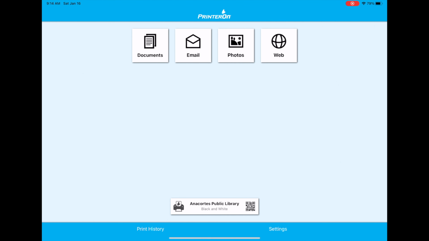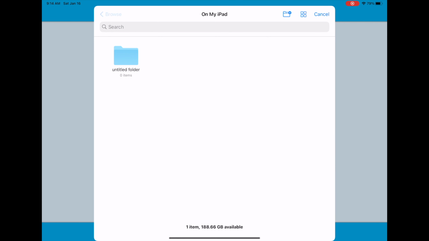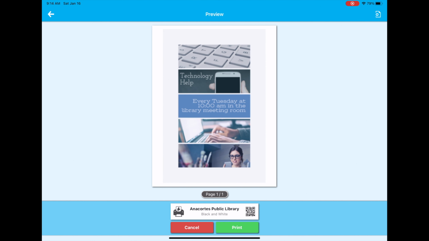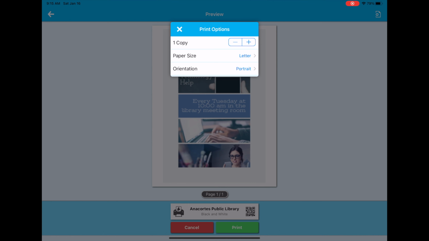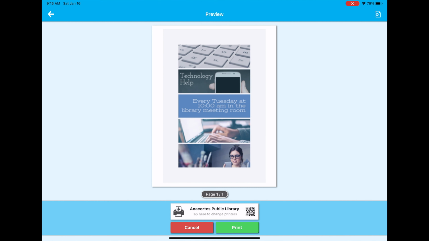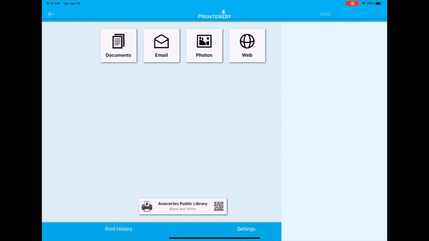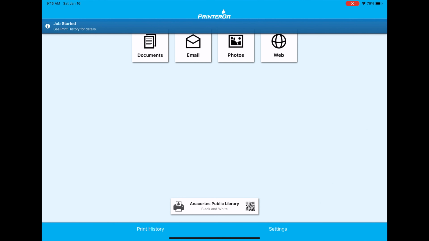Once that's done, you have a few options. You can browse for a document to print. You can link your email to it and search through there, or you can even print a photo. Once you have the document you want to print, on this next screen is where you can get a preview of what you're going to print and change some of the printing options if you would like to. And once those are complete, all you have to do is click the print button, type in your email address, and in the upper right, click the check mark, and your print will be sent to our kiosk.